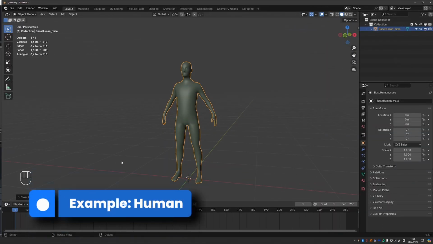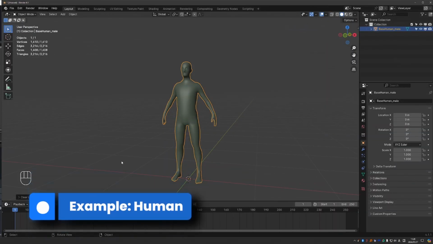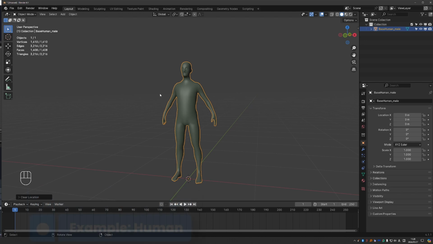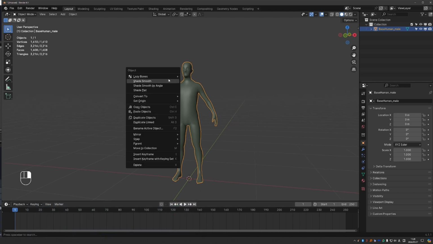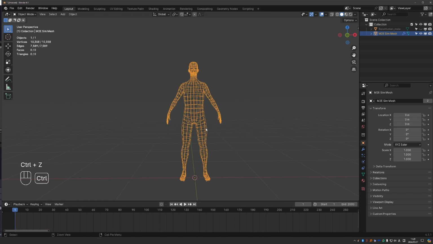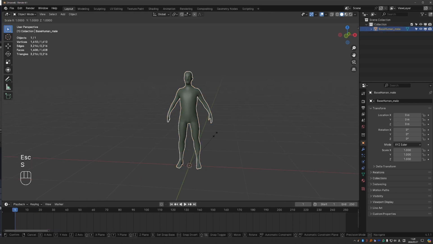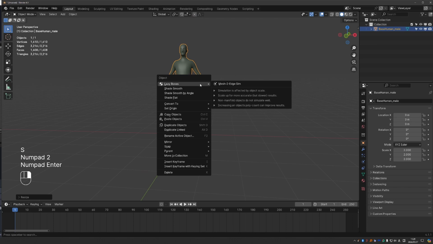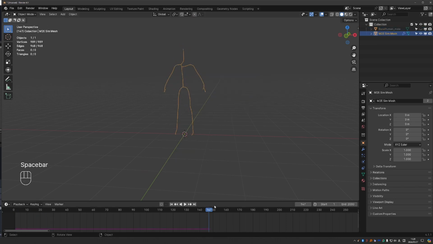Let's try to rig something more usual. I'm going to try to apply lazy bones to this simple character. So select it, right click, lazy bones, mesh to edge sim, and we'll very quickly get to something that we could use. And here, actually, I'm going to undo and scale my character up and make it double the size and then simulate. And that should make the simulation more stable.